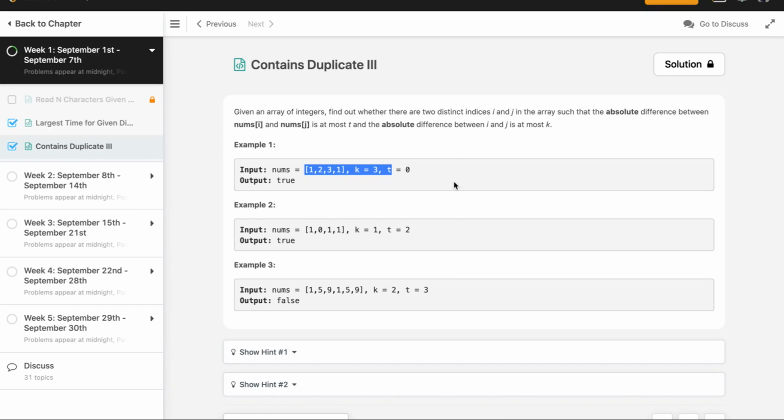Hi everyone, this is day 2 of September Leetcode challenge. Today I am going to show you how we can solve this second problem, contains duplicate.